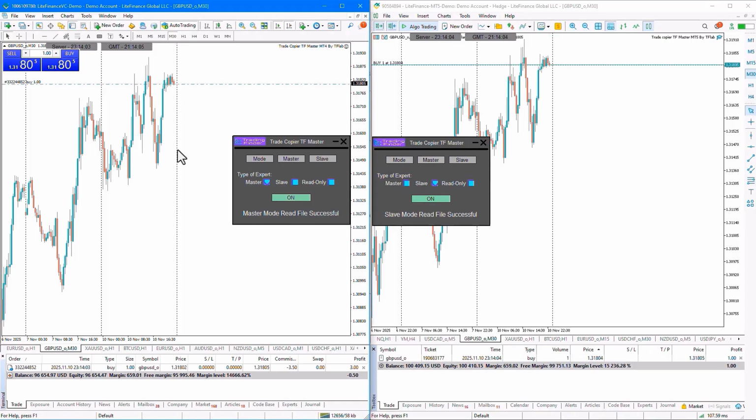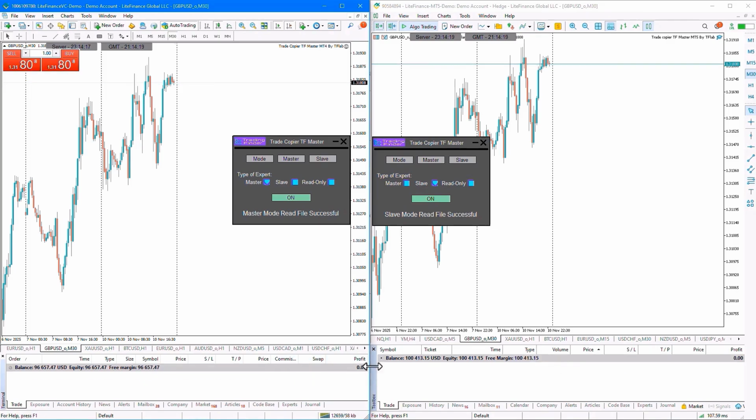A trade should have been executed for me in this section, and on the master platform, which has sent the order to the slave platform, we can see here as well that the same trade with the same volume has been executed for us, and by closing the trade in this section, we can see that the trade is also closed.